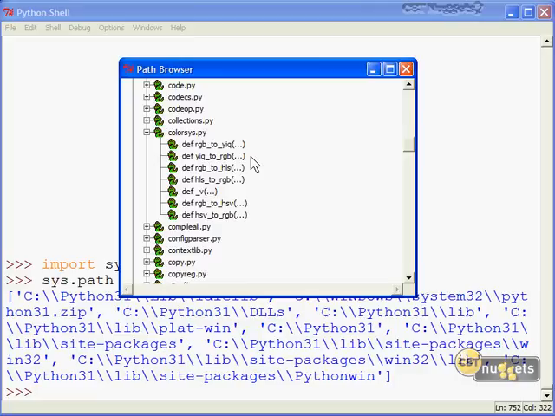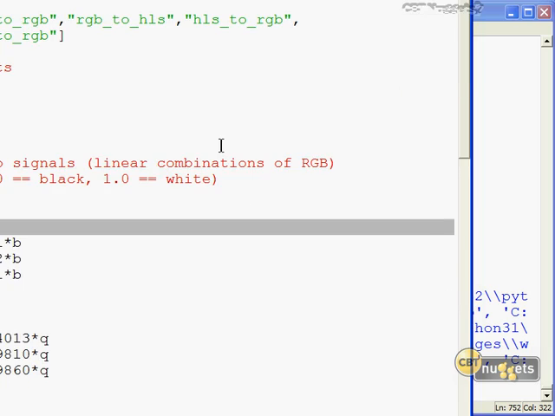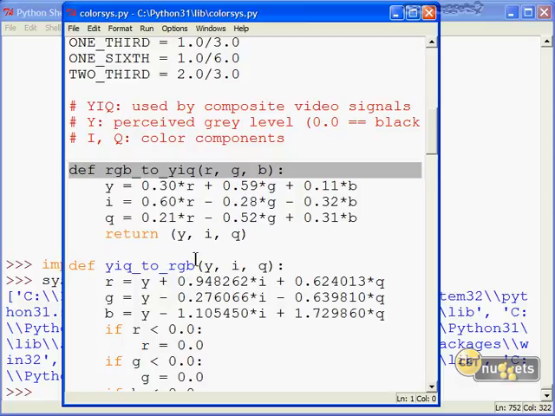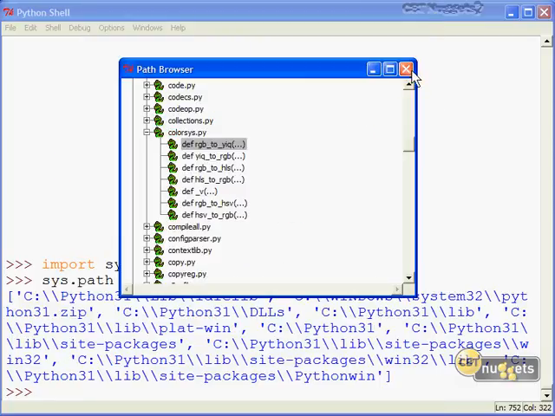I want to draw your attention to this. The Path Browser allows you to crack open individual PY modules to take a look at what they've got going on inside them in terms of function declarations, etc. Double-click the function declaration, and you can actually be brought to that location in the file. Isn't that great? Especially for learning, this is really good stuff.